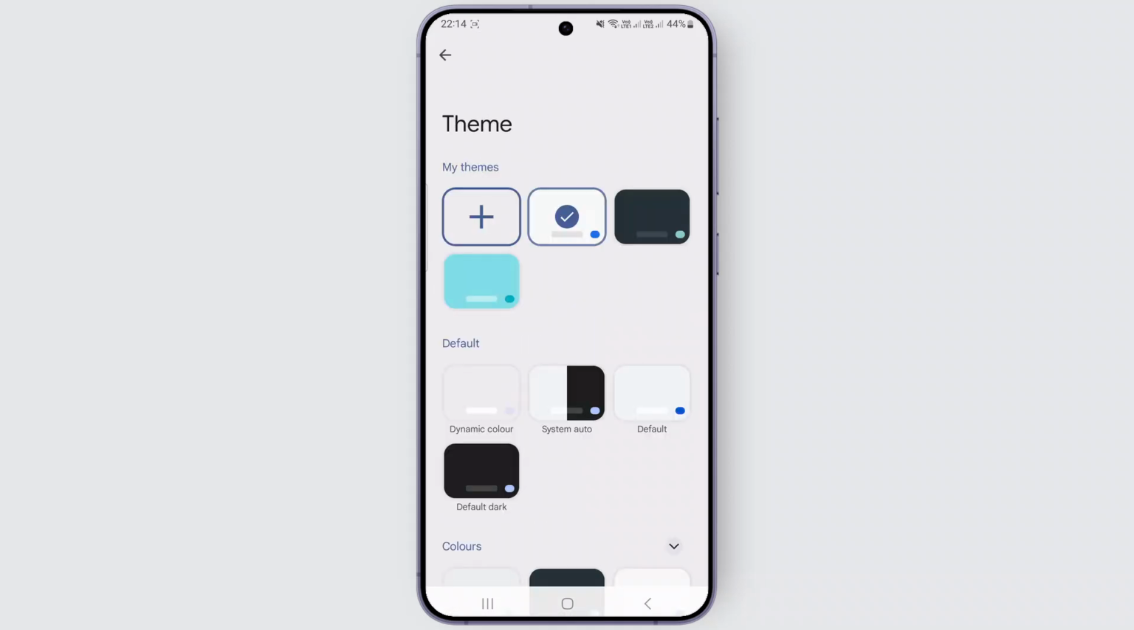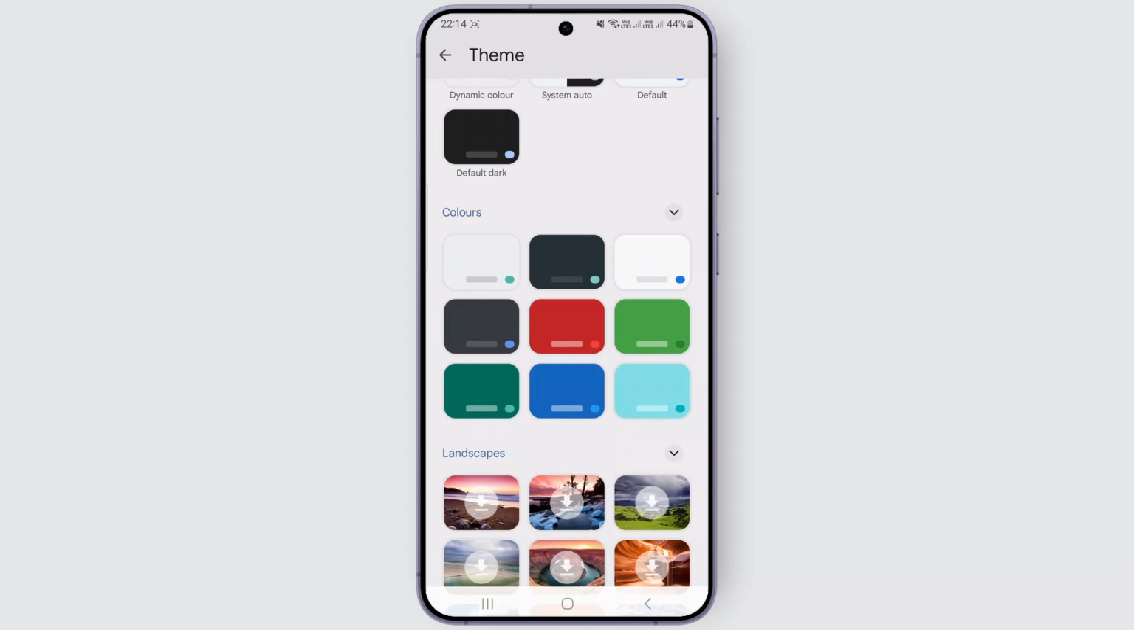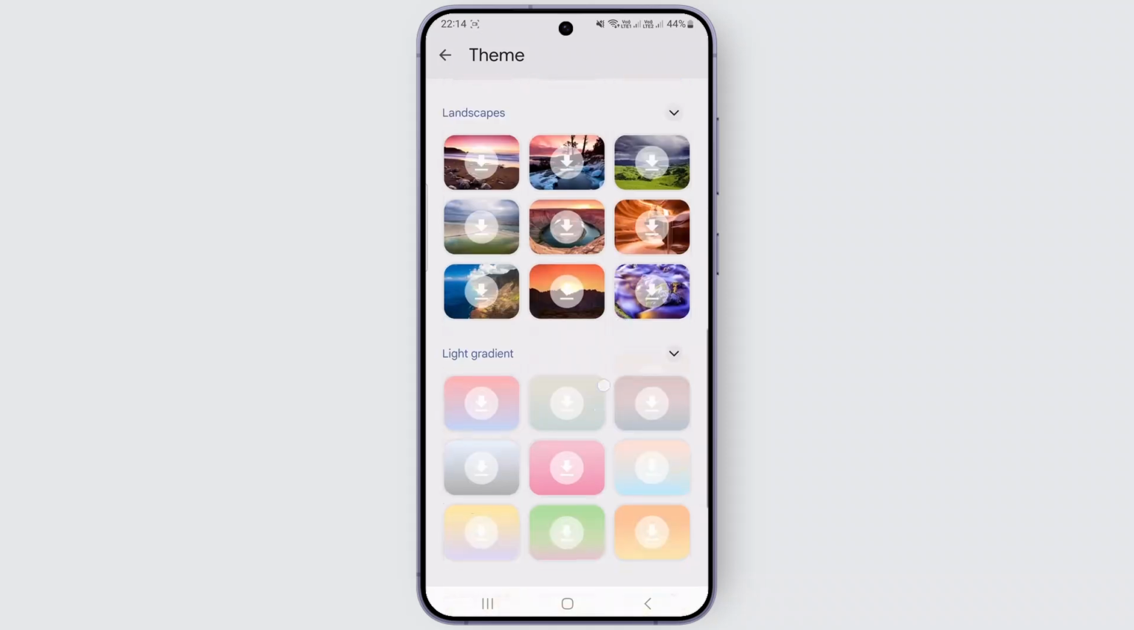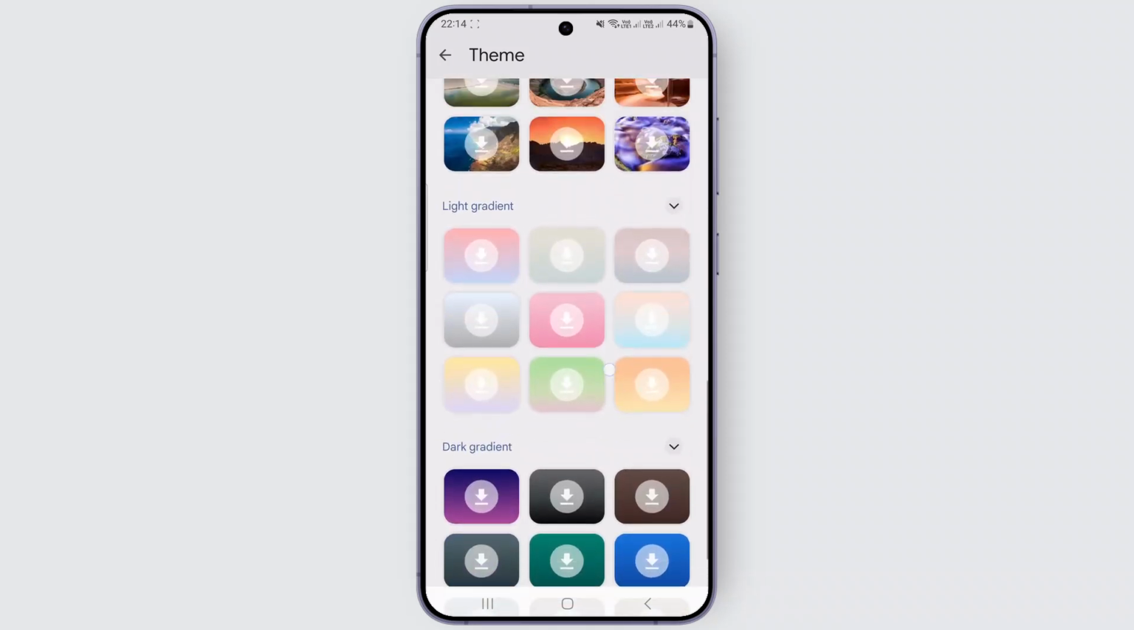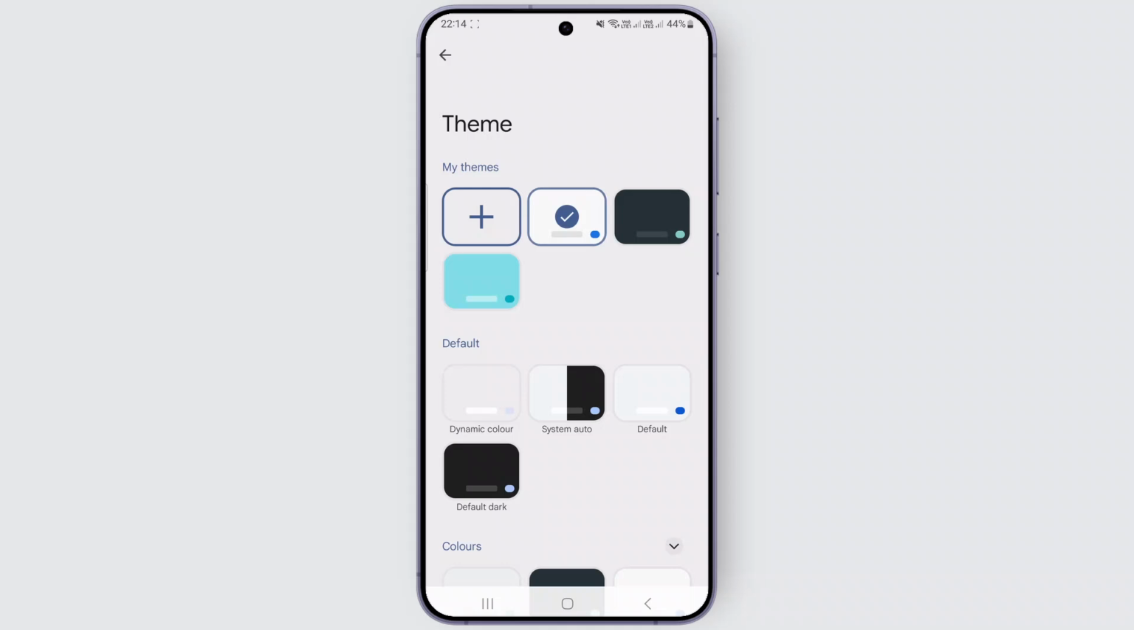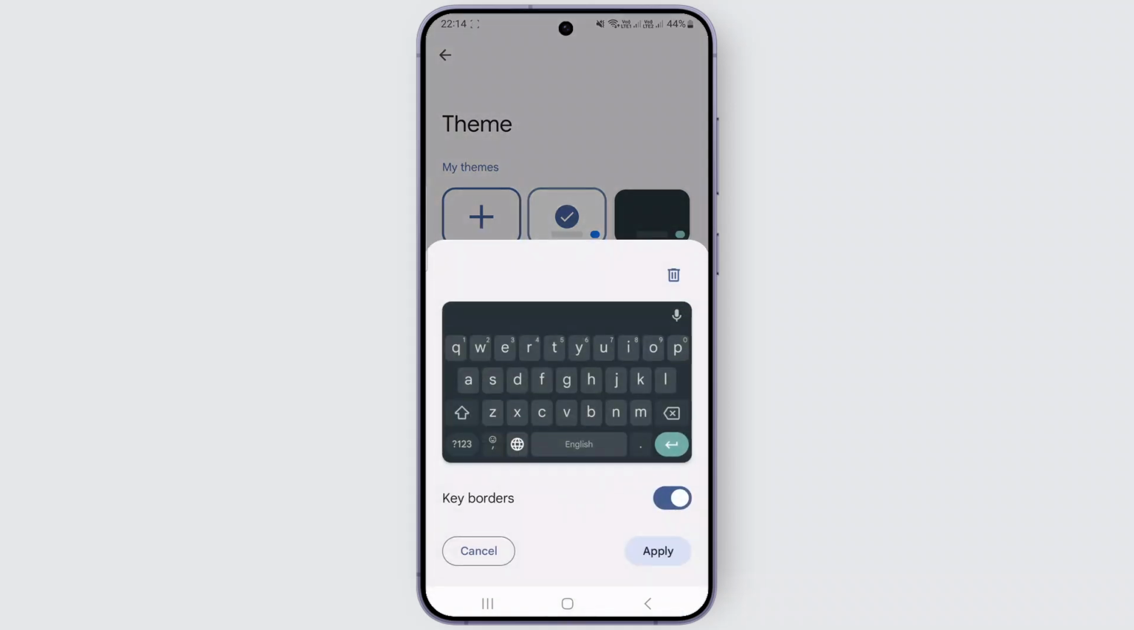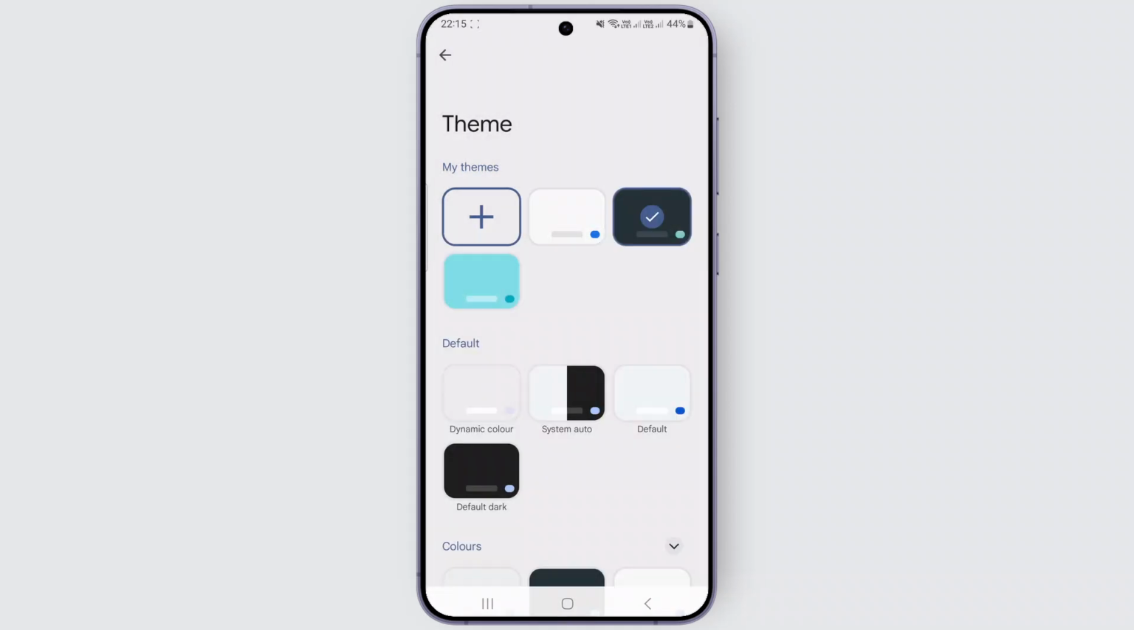So simply click on it, and based on this design over here, you can select multiple colors or multiple landscapes, or you can also use gradients, dark gradients, light gradients, like that. So let me just select any one of them. I like this one, so let's click on apply.